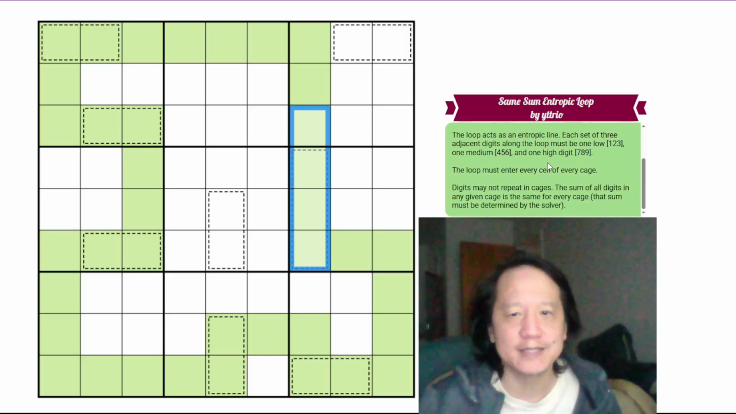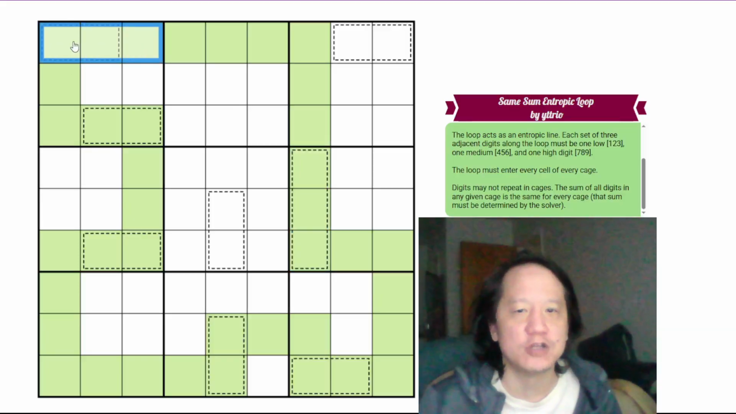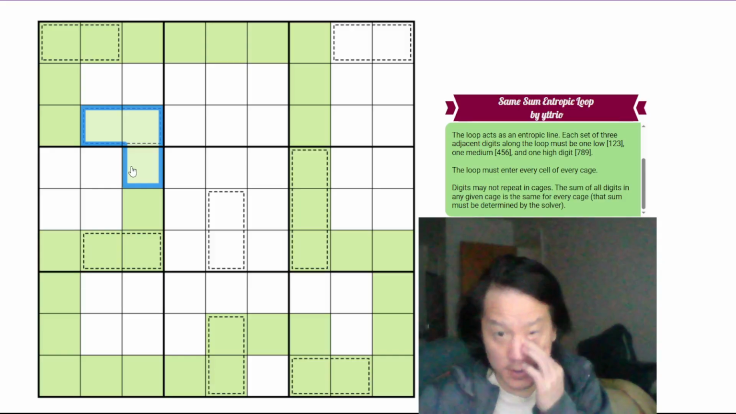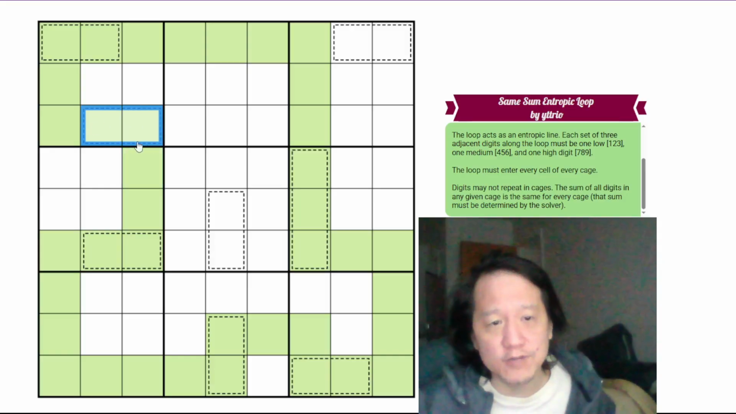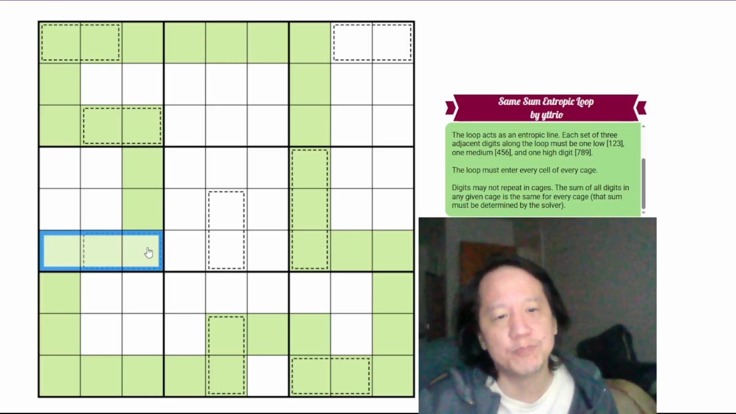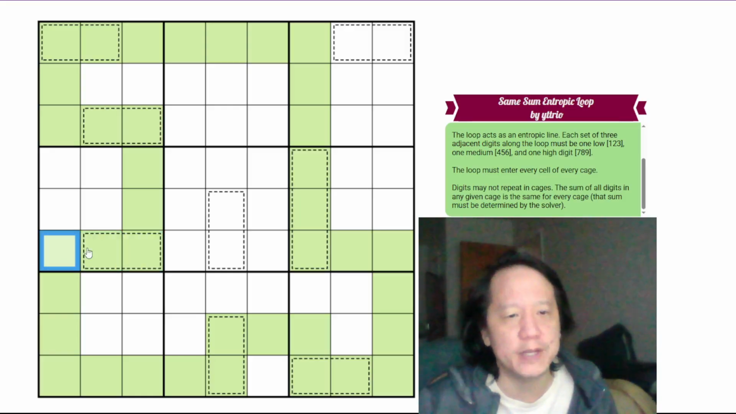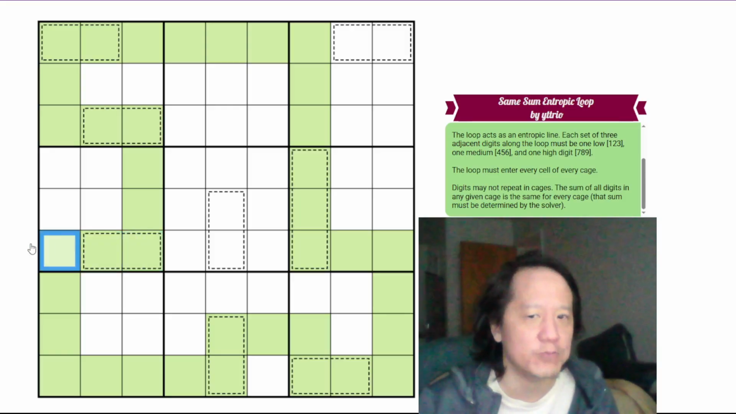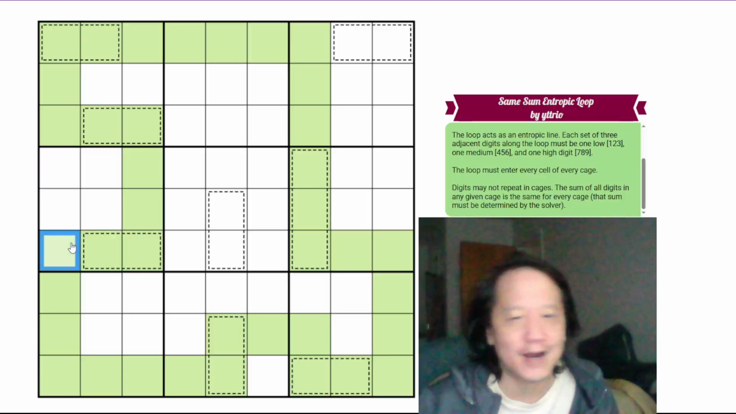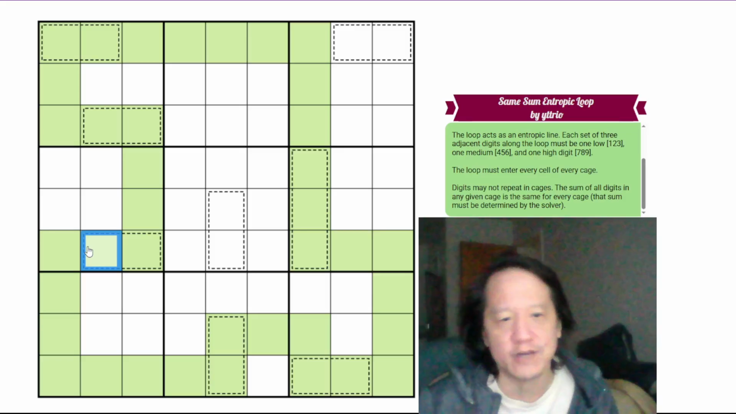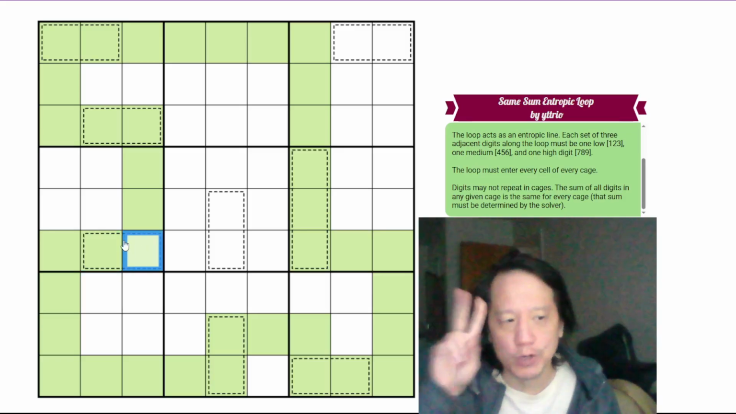Also, the loop acts as an entropic line, where each set of 3 adjacent digits along the loop must be 1 low, 1 medium, and 1 high. So in every set of 3 unique digits on the loop, 1 has to be low, 1 must be medium, and 1 must be high. But it can be in any order, right? It doesn't have to be low, medium, high. It could be low, high, medium, or medium, high, low, whatever. You just need 1 of each set.